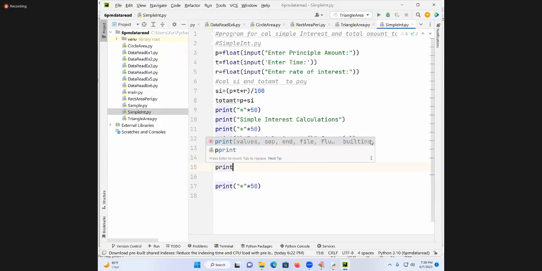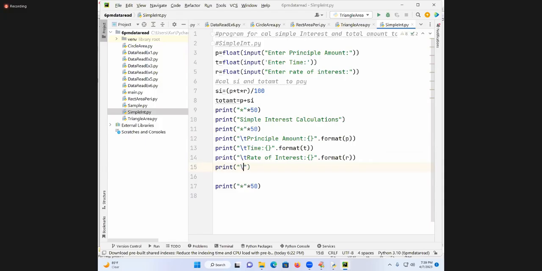Next I am going to write print of \t. What is this now? Simple interest. So I say dot format of SI. Good. Now I will write total amount to pay, in capital letters, and percentage 0.2F, small f there. Percentage of what? TOT AMT. Did you understand students? Run this now.